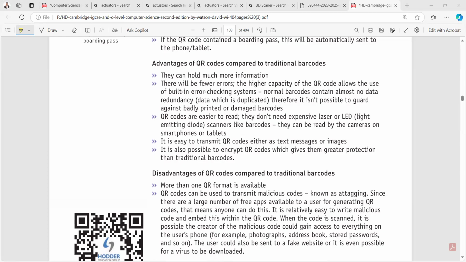देखो, आपके पास एडवांटेजेस में तो ये आ जाएगा कि इट कैन स्टोर अ लार्ज अमाउंट ऑफ इंफॉर्मेशन। सेकेंड पॉइंट ये होगा कि आपके पास कम एरर का चांस होगा, क्योंकि विद योर क्यूआर कोड यू हैव द ऑप्शन टू एंटर ऑल ऑफ योर डिटेल्स। क्यूआर कोड को आसानी से रीड किया जा सकता है, मतलब मोबाइल फोन से भी रीड हो सकता है। यू डू नॉट नीड एन एक्सपेंसिव लेजर और समथिंग। इट इज़ ईजी टू ट्रांसमिट द क्यूआर कोड थ्रू टेक्स्ट मैसेज और इमेज, मतलब आप बना के अपने किसी पोस्टर पे भी लगा सकते हैं। एंड इट इज़ पॉसिबल टू इनक्रिप्ट क्यूआर कोड विच गिव्स यू greater protection than a traditional barcode.